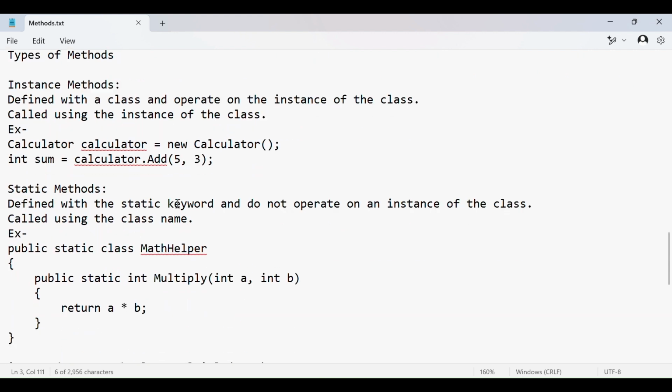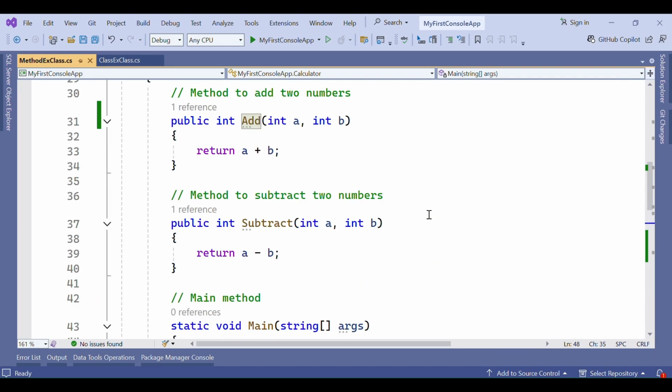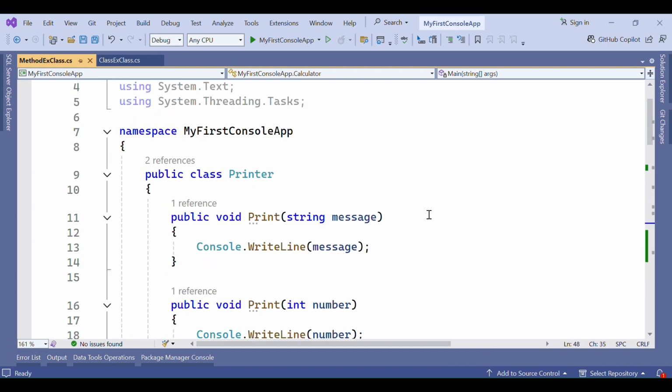Static methods are defined with the static keyword and do not operate on an instance of the class. What exactly this static keyword is, we will discuss in detail in our upcoming video. But for now, just remember static is a keyword. A static method is declared as static and does not operate on an instance of the class. I'll show you by example.